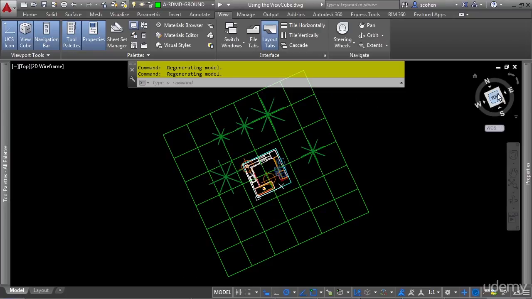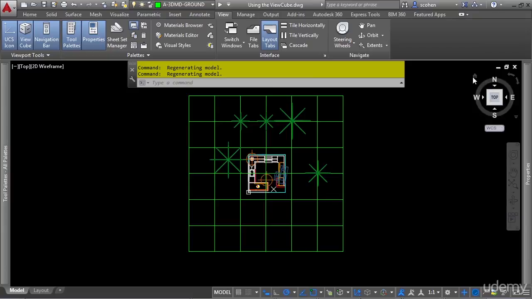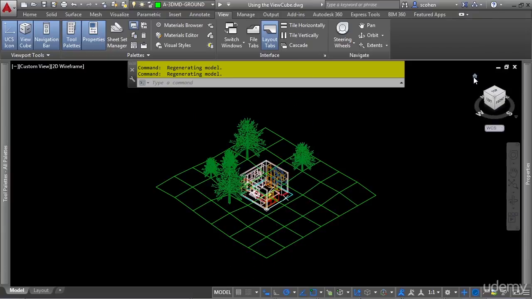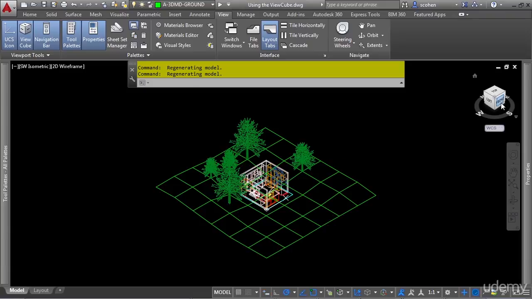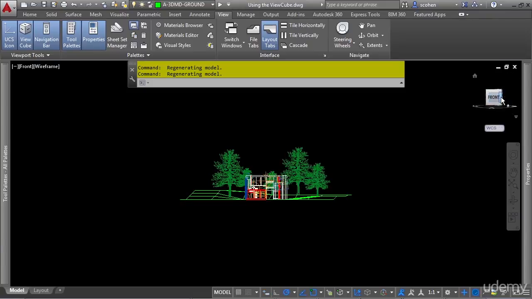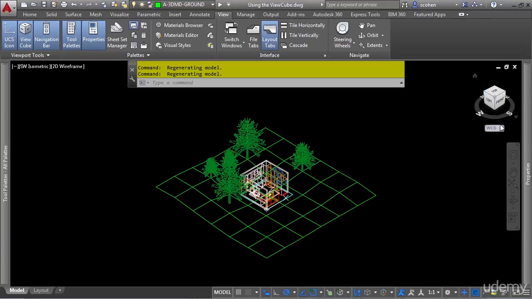When the ViewCube is active, you'll notice that there are some additional hotspots available as well. We have the Home button right here. If I click that, that puts it to the Home view, which you can set to your own orientation. We'll show you that in a second. You have all these different hotspots on the cube that allow you to change to the different orientations on the cube. We have the coordinate system drop down right here.